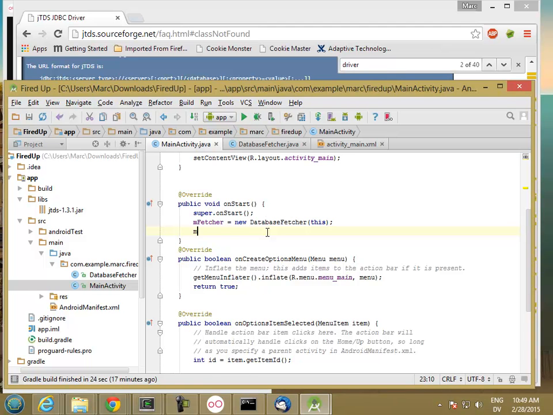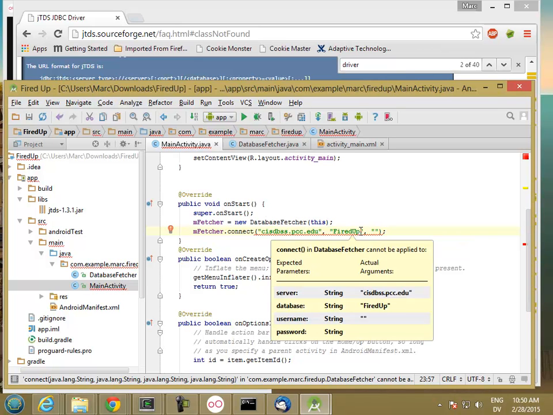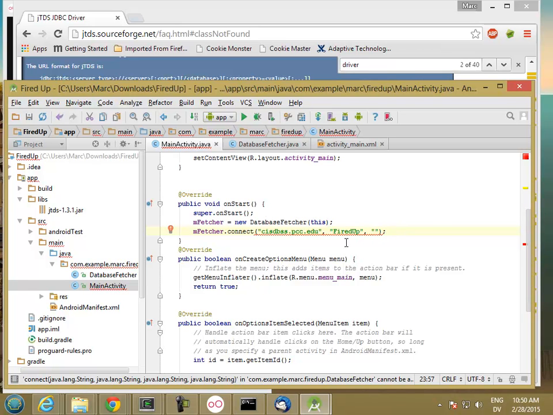and I'm going to call mFetcher.connect, and I'm going to pass in cisdbss.pcc.edu, and then for the database name, I'm going to pass in fired up with no spaces. The username is, now in a real application you would want to ask the user for the username and the password. And you certainly wouldn't want to put the password in clear text inside your program for reasons that should be obvious. But for this, since it's just a demonstration database, I'm not going to worry about that overly much. I'm not going to create the fragment for having the user log in and all of that stuff. I'm just going to do this quick and dirty.